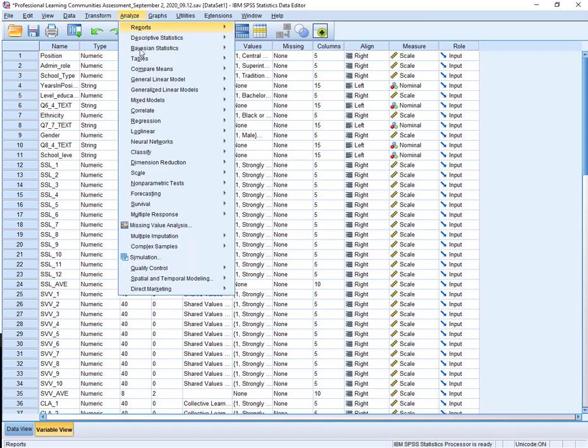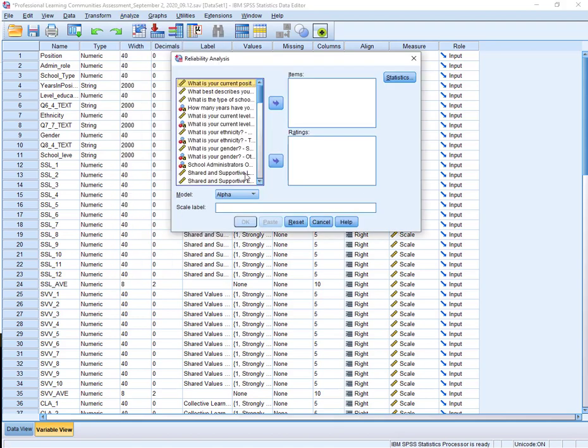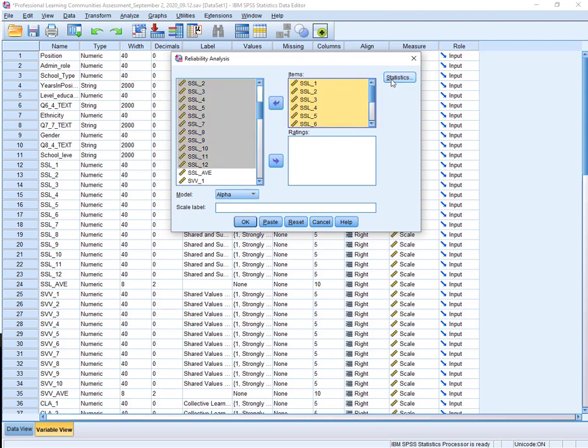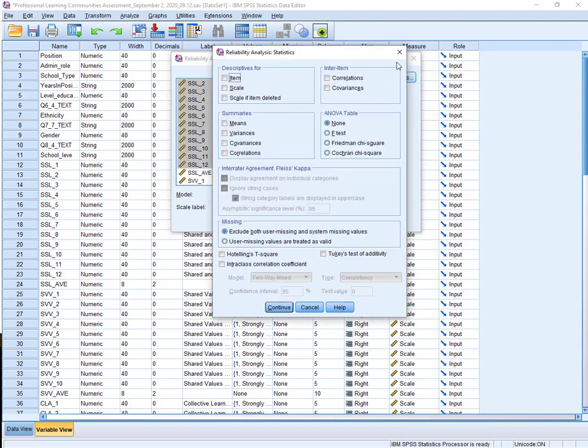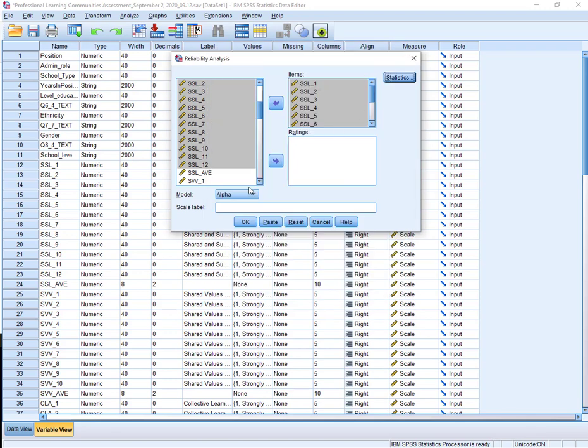I'm going to show you how to run reliability. I go into Analyze, I go to Scale, I go to Reliability Analysis. I need to display the variable names. Now for reliability, you don't do the average score, you've got to do each item. So I'm going to hold down Shift. I've clicked the first one, SSL1, and I'm going to go down to SSL12. Hold down Shift and bring these guys all over. I don't want any of these statistics. I just want alpha.